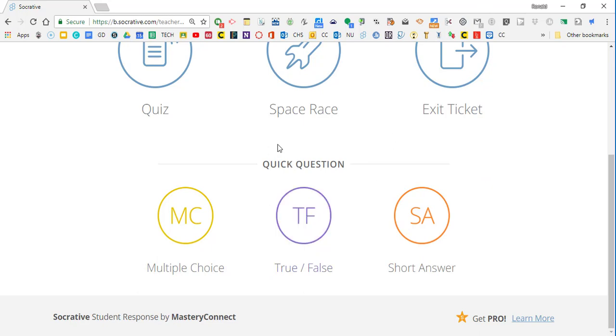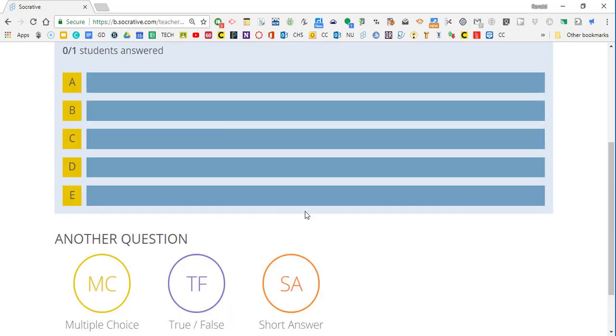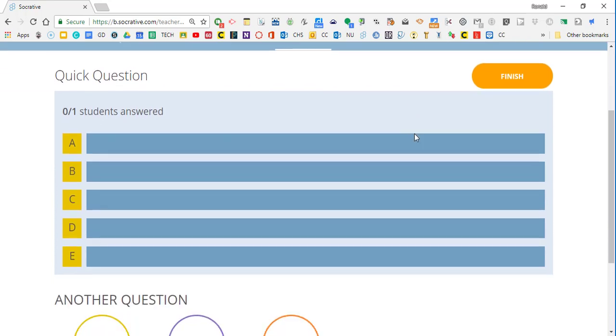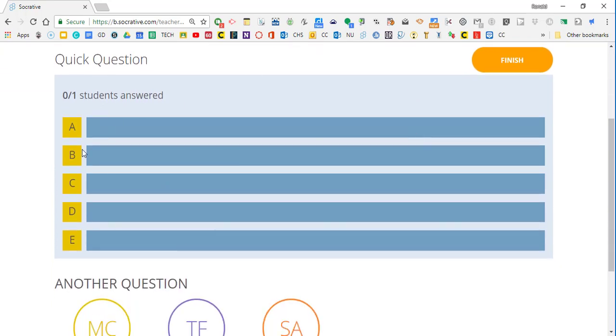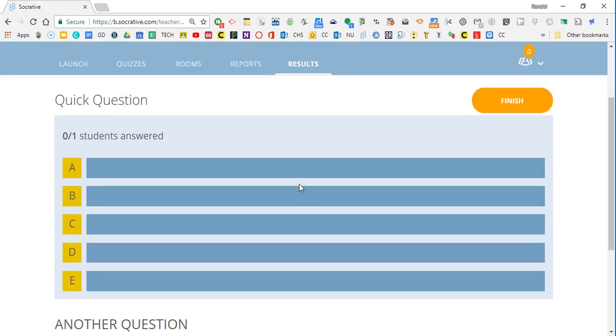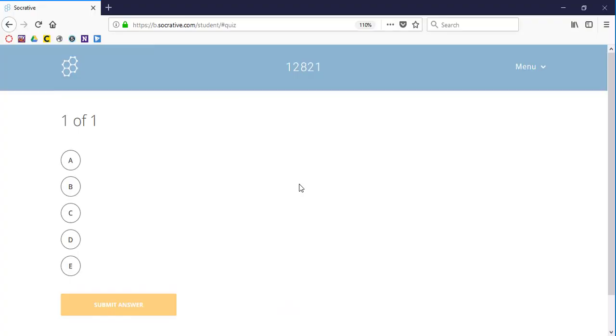Okay. Now, these are called quick questions, and they're very similar to exit ticket, where it's just post multiple choice question. So let me just show you this one. Multiple choice question. It just is saying, this is all it posts. It has 5 answer choices. You can't really change any of this. But if I go back to my teacher view, see how this is on the screen now?